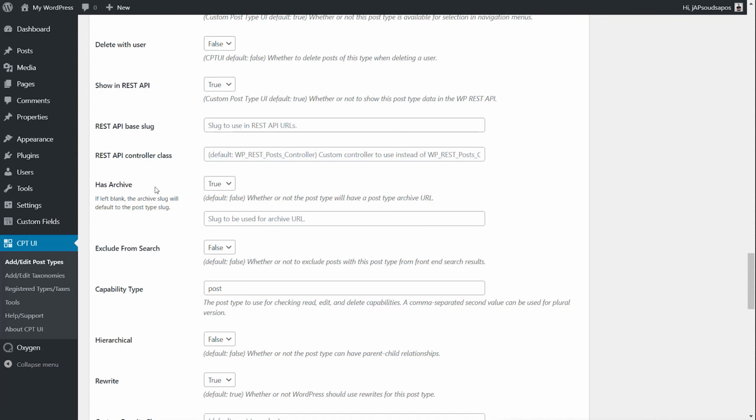So make sure that you set has archive to true. And also, if you want to exclude things from search or you want to give it different capabilities, you can do, same as hierarchical. But the one key thing inside here is to set up has archive.